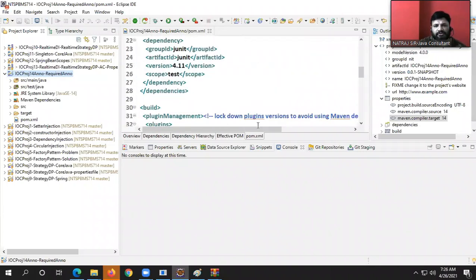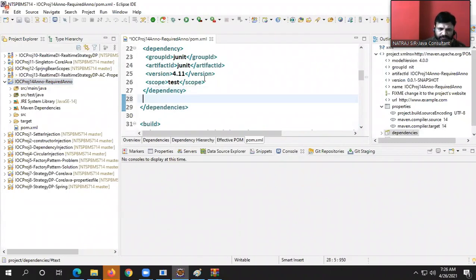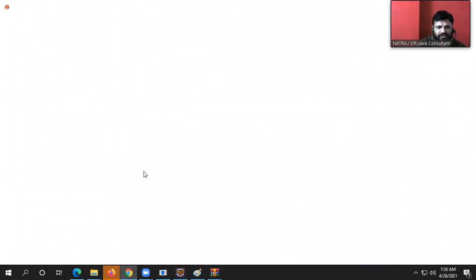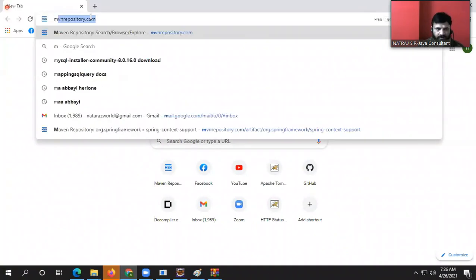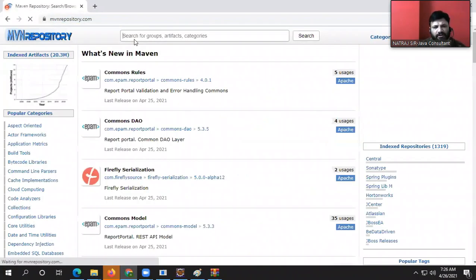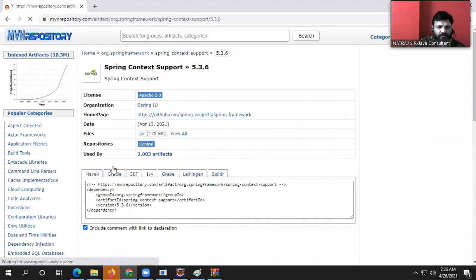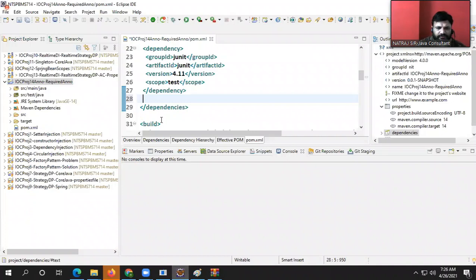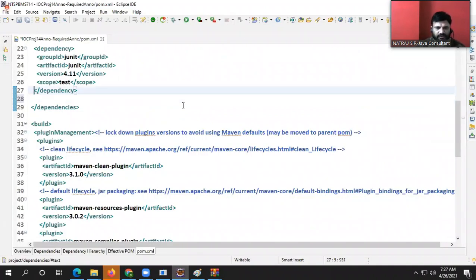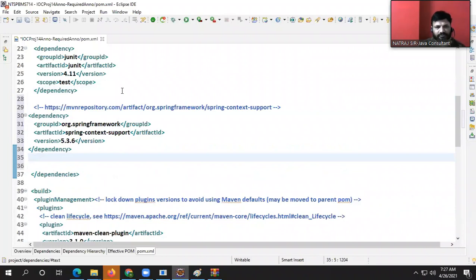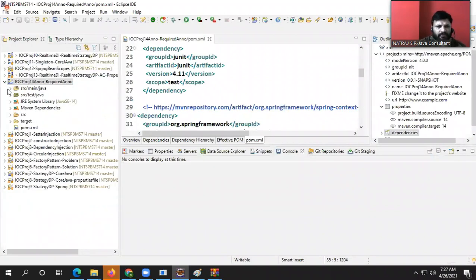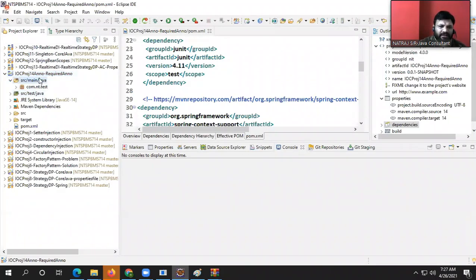First, I will add the latest version, boss. mvnrepository.com, Spring context support 5.3.6. I'm adding the latest version to show that it is not working in the latest version. Next, I'll take other packages as usual.